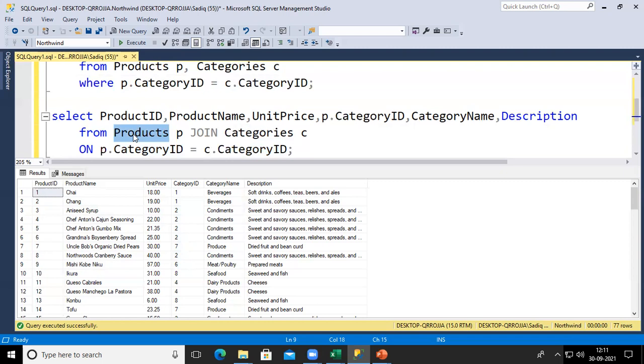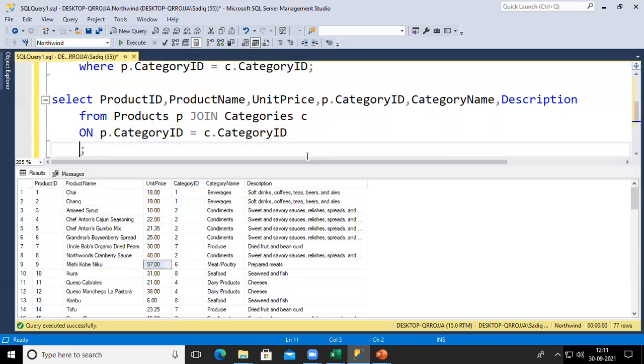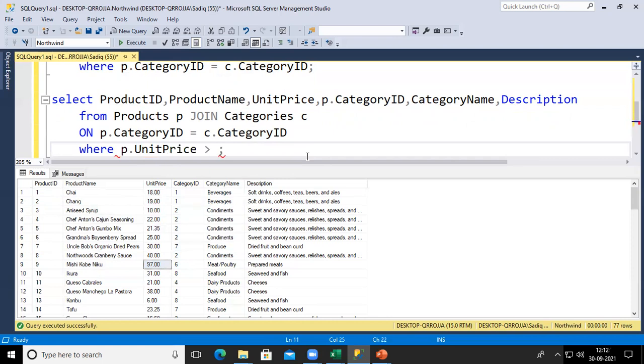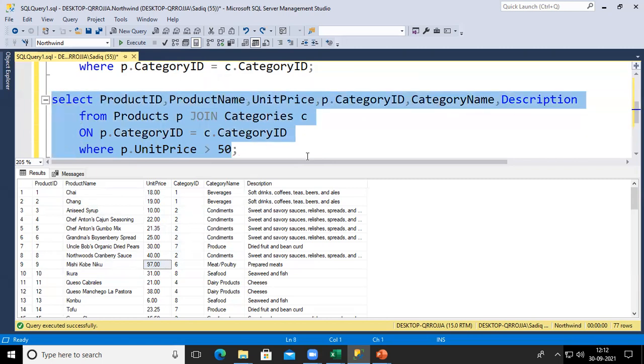Now, further, if you want to filter, say I want to see only the products which cost more than $50, then your job of where comes in. Where is used for filter. I say where product.unitprice is greater than 50. So this will show me only those particular products whose price is above 50. Good.